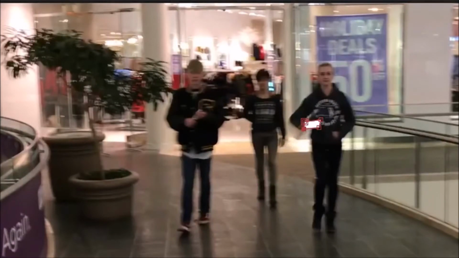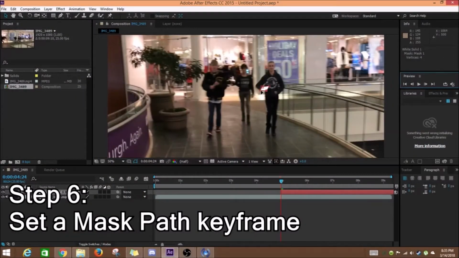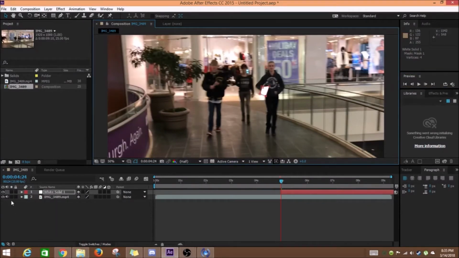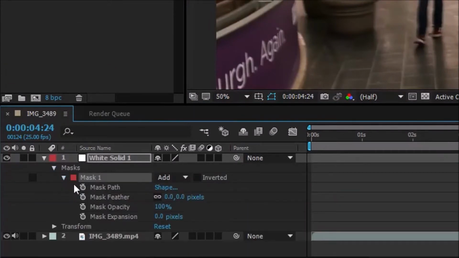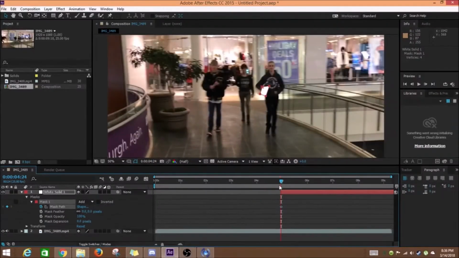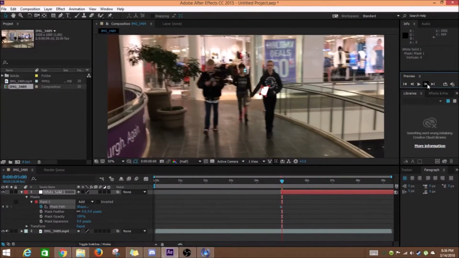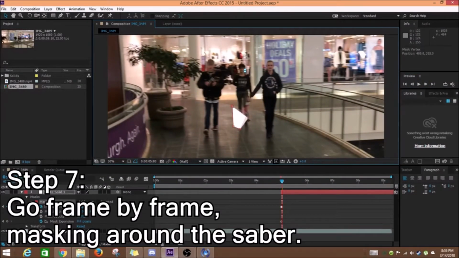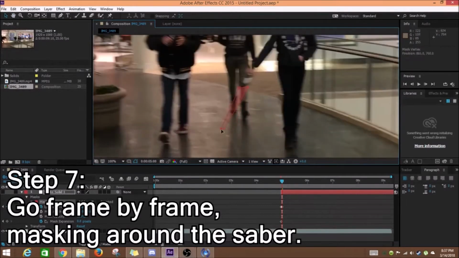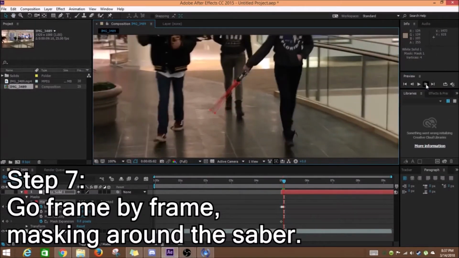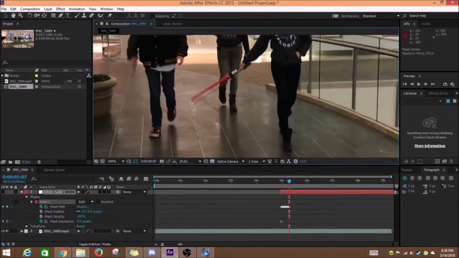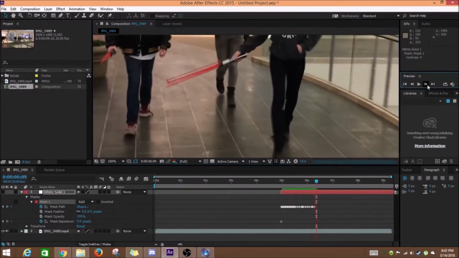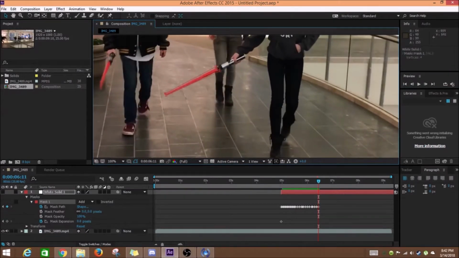So after you do that in the first one, you're going to want to set a mask path keyframe. You can do that by going down into your mask. Then there will be a small clock next to mask path. You're going to want to click that. Otherwise, you're going to have a very long day. So go frame by frame, masking around each part of the saber. This takes a really long time, not gonna lie. That's one of the main reasons I haven't made any lightsaber videos, because it is exhausting to do this process.